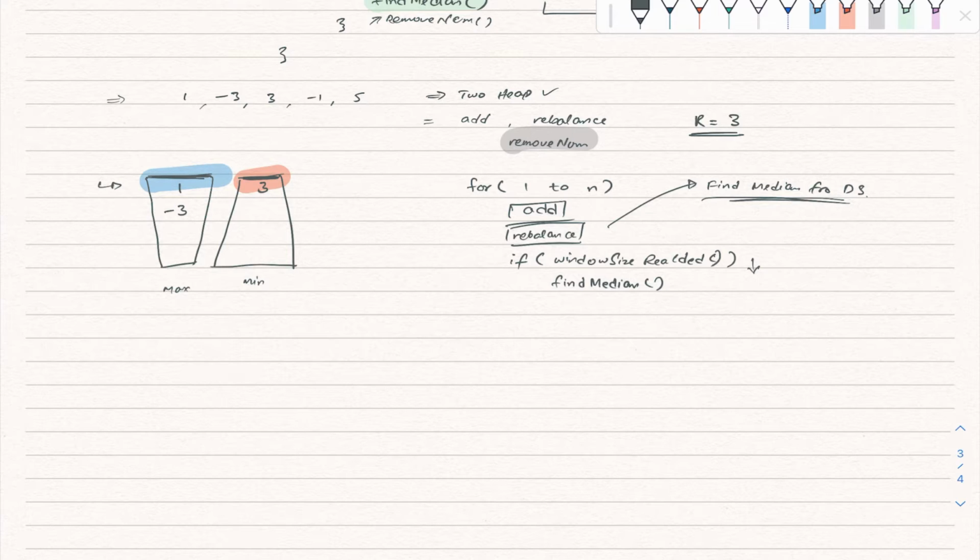In this case, in the max heap and min heap, the total number of elements is odd. So in case of odd, it will just look at the max heap. In this case, it will just find the median. So we will get the value.